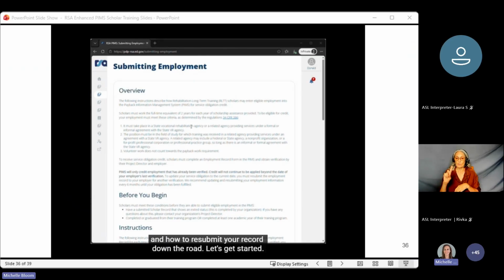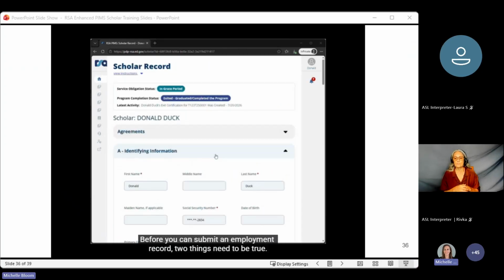Let's get started. Before you can submit an employment record, 2 things need to be true. First, your scholar record needs to show an exited status. Your university handles that step, so reach out to them if you have questions. Second, you need to have either completed or graduated from your training program or completed at least 1 academic year of it. Let's add your first employment record.